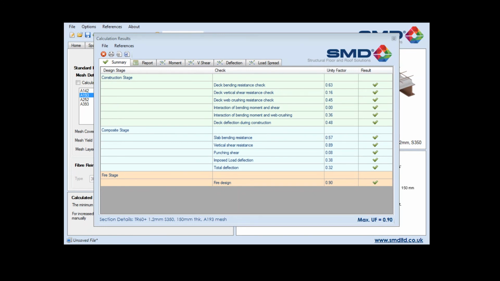So the summary gives you all three stages of the design: the construction stage, the composite stage and the fire stage, and just some quick lookups to see your unity factors and whether the result is a pass or a fail. Tick being good, red cross being bad. And it also gives you the max unity factor, and in the bottom of the software here you can just see a summary of what you have specified or designed to that point.